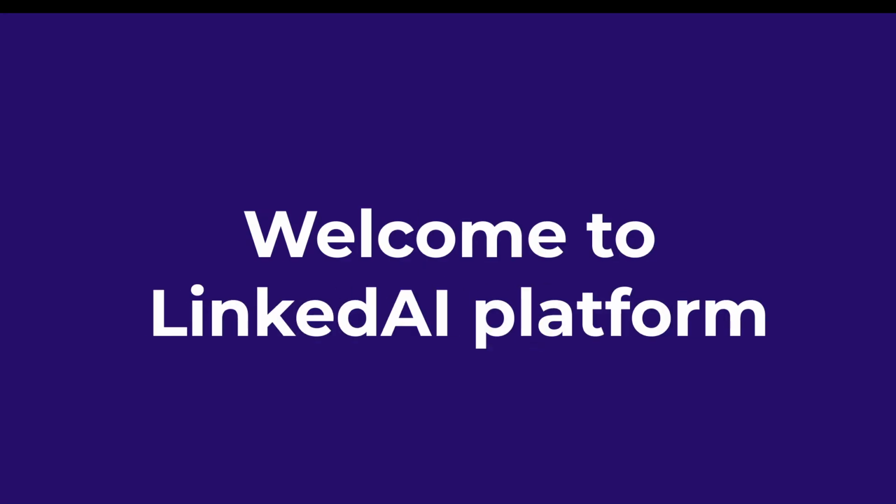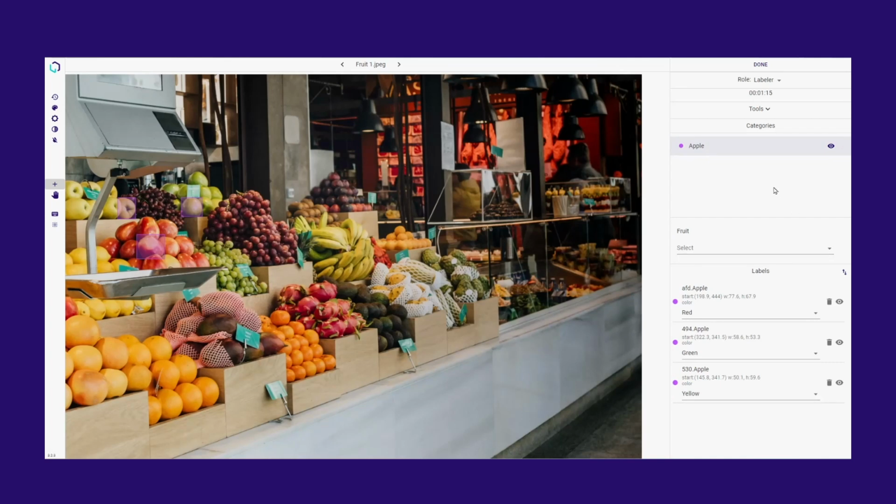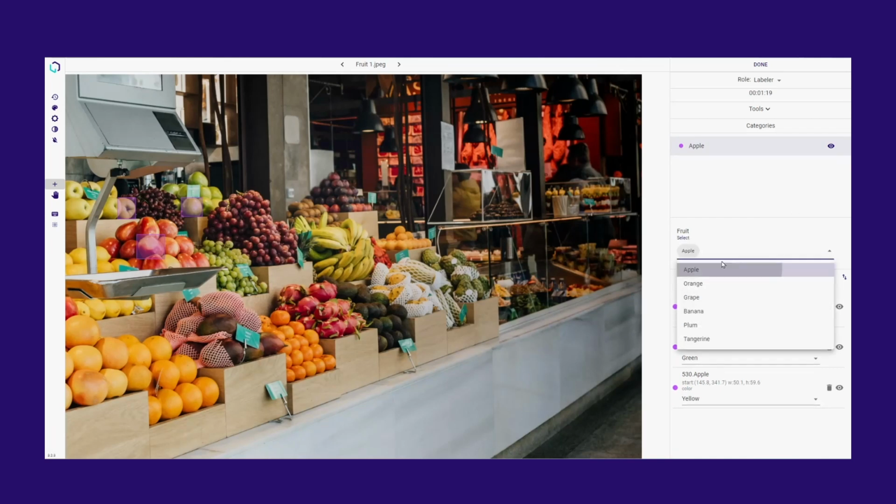Welcome to LinkedAI Platform. Classification in machine learning is a technique that allows assigning categories to data to build predictive models and automate decision-making tasks in various applications.